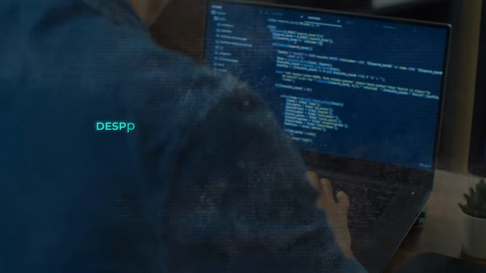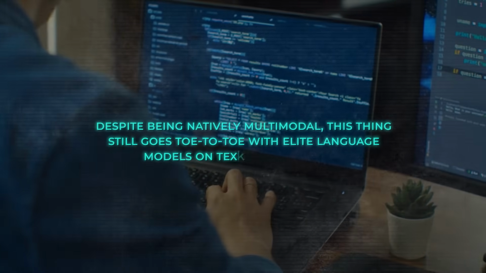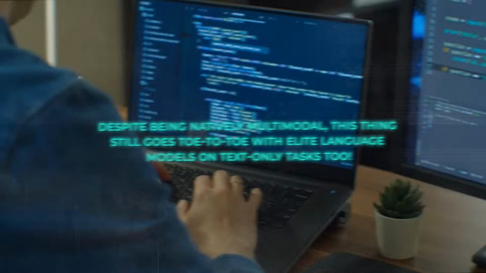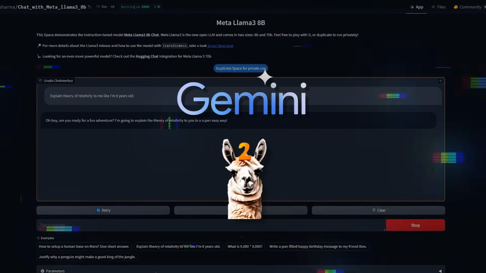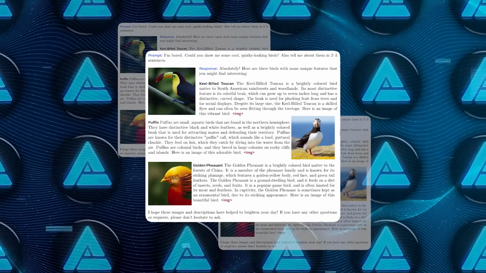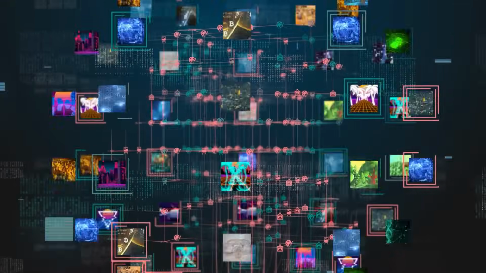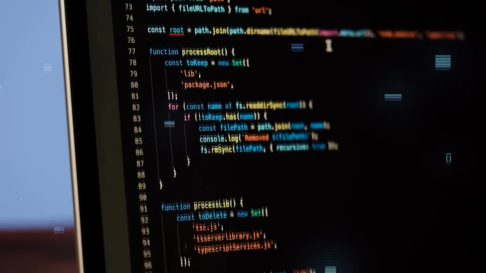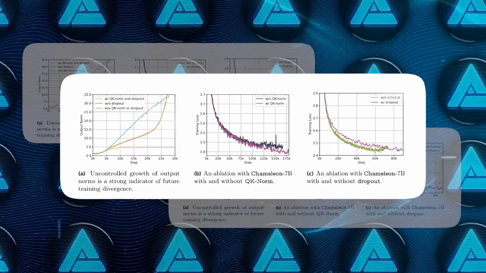And get this, despite being natively multimodal, this thing still goes toe-to-toe with elite language models on text-only tasks too. It matched or exceeded the likes of Gemini, Llama, and others across challenges around reading comprehension, common sense reasoning, and more. That's the true magic of Chameleon's unified end-to-end architecture shining through. By mastering the shared representation of all modalities at a fundamental level, it doesn't sacrifice any single capability. If anything, it multiplies the model's overall effectiveness across any scenario.